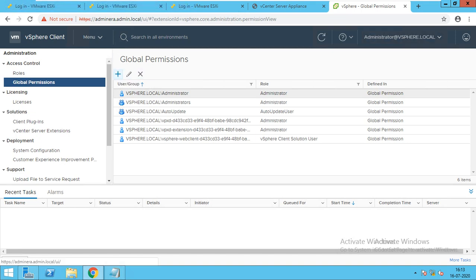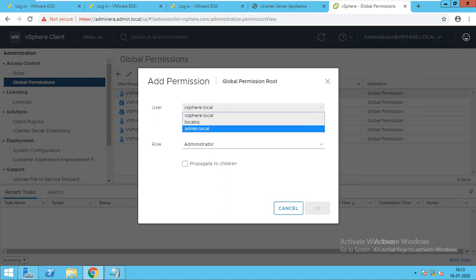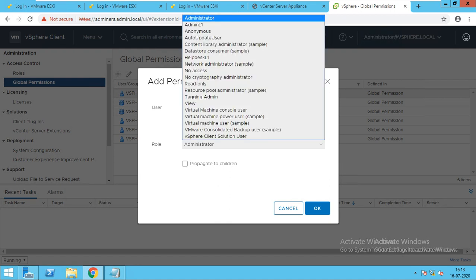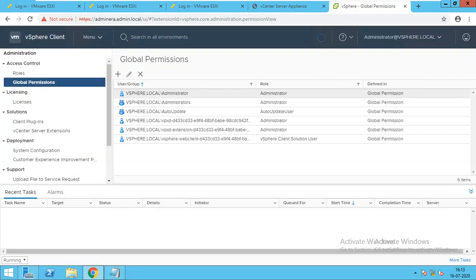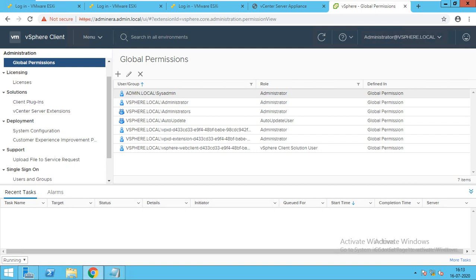So what I will do, I'll just go and click on my domain user and check. So my sysadmin, this is the user I have created. I'm giving the full permission to him and propagating this to the children. So I'll click OK. So I'm having all the permissions. So what we did is, this is the role.